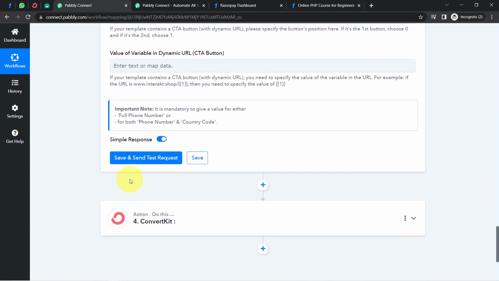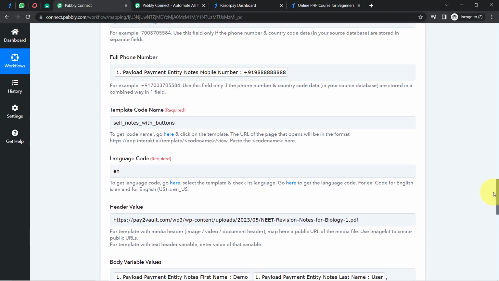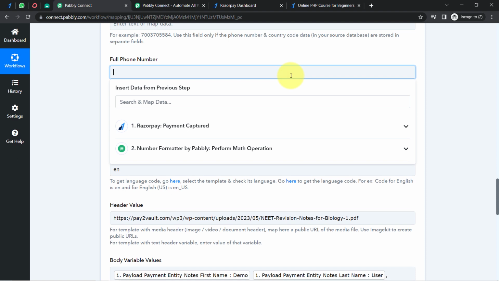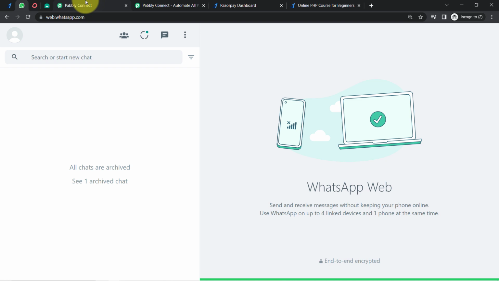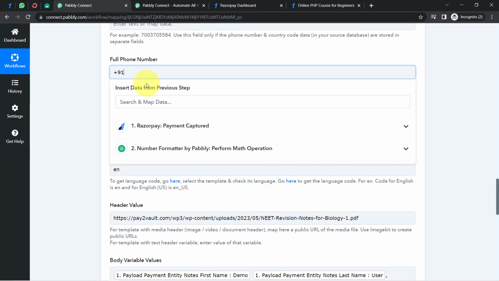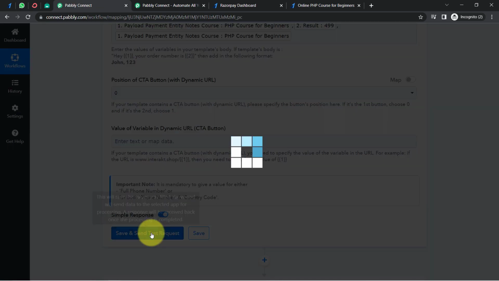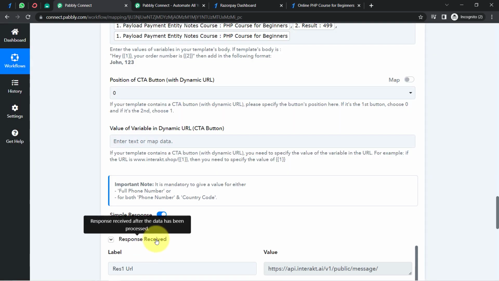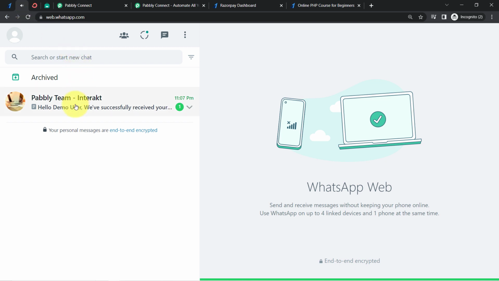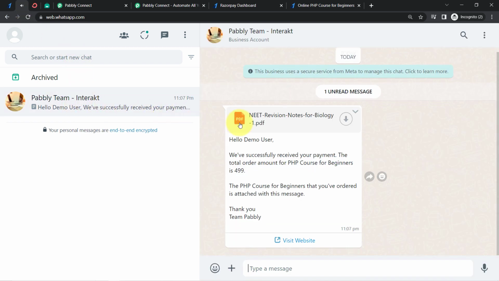And now finally I'll be clicking on this button save and send test request, but before that I will replace this dummy number with my genuine WhatsApp number, so that I can show you how the message will be received, what type of message will be received on my WhatsApp number. So give me a second. So I have provided my number, clicking on this button save and send test request, and firstly I will wait for the response to be received, and here you can notice the response is received. Let us go back to our WhatsApp, and here you can notice the message has also arrived. So here you can notice the notes are also attached along with my message.